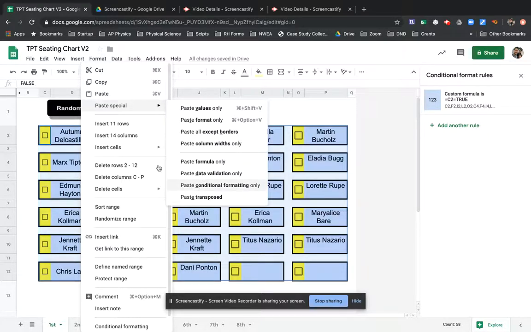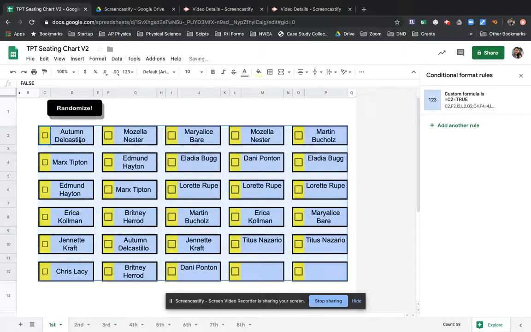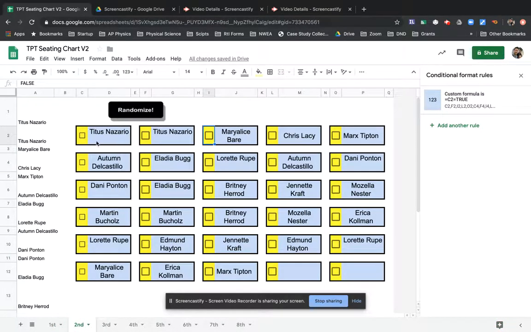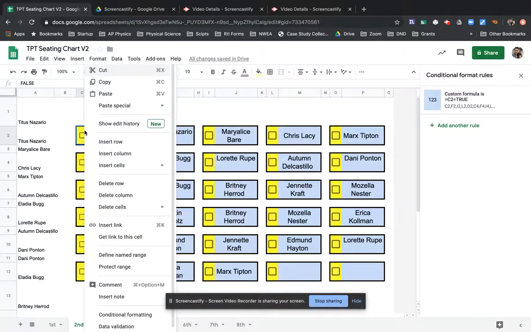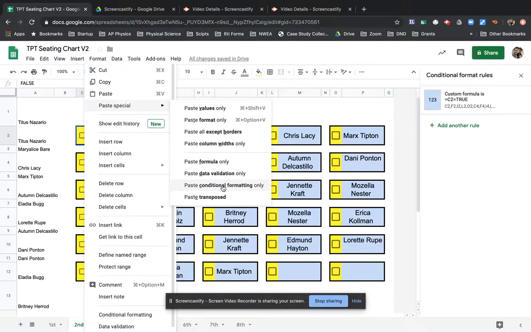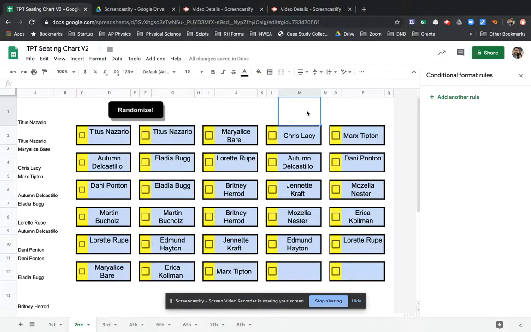Yeah, so if I adjusted all of these and changed them around, I can highlight it and go Command C for copy. I can go to this next tab and I can go Paste Special and I can paste just the conditional formatting, and it'll paste the conditional formatting settings from what you copied. And you can do it to each tab. A really quick and easy way to fix that.